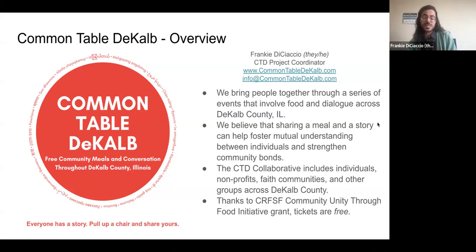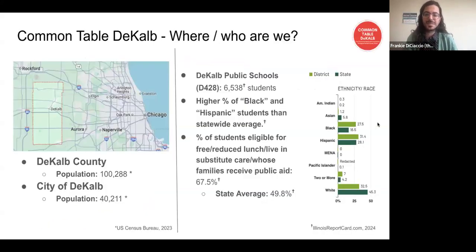And thanks to a Chicago Region Food System Fund Community Unity Through Food Initiative grant, we're able to offer all Common Table events for free. And I'm sure folks who are on this call can understand what a difference that can make. By removing a barrier to an event like this, you really can step up how inclusive your work toward community building can be. And at every Common Table DeKalb event, there's take-home items. So folks who might say, oh, I would love to have something to bring home with me after it. It is just like a feel-good event where you're going to come, enjoy some community, and enjoy some good food. Next slide, please.